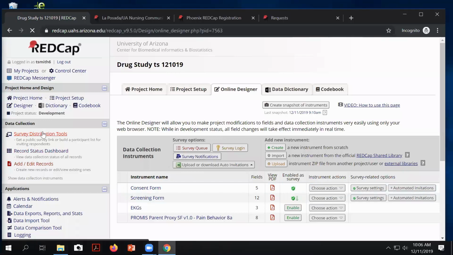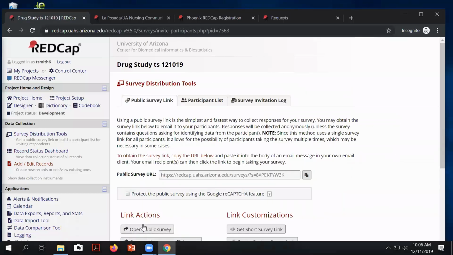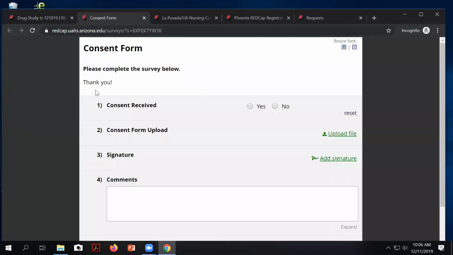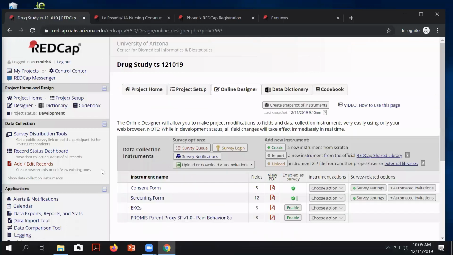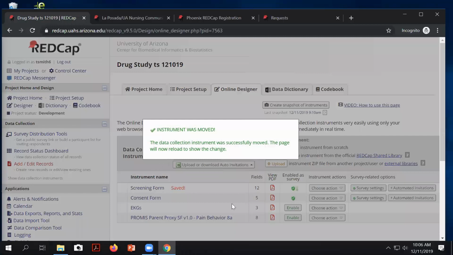If I come over to my survey distribution tools, look at my public survey now, it's my consent form. The first instrument can be placed as a link for your project on a website, but not any other subsequent instrument. I come back to my designer again, move these up and down. So now my screening form.